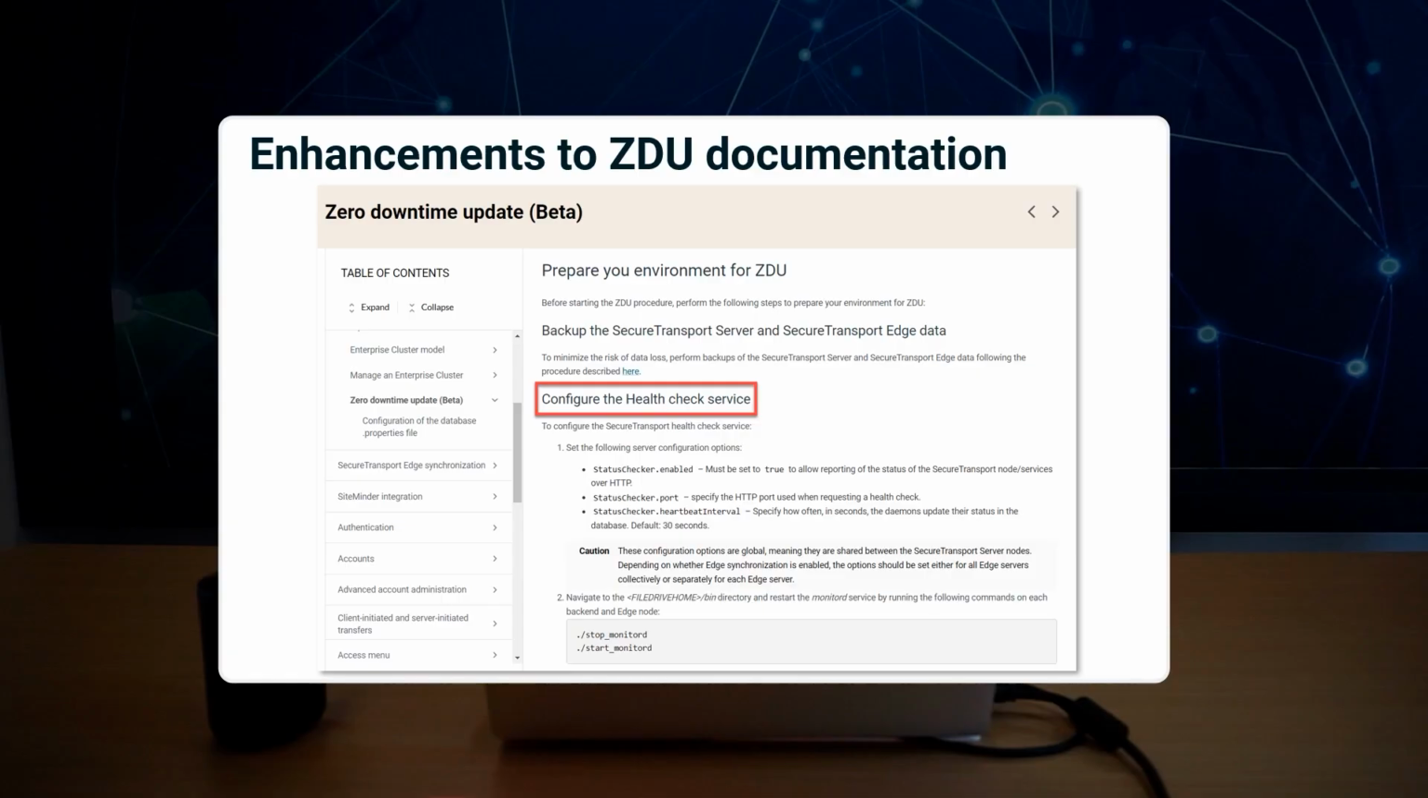The Zero Downtime Update procedure has been revised for clarity and has been extended with an update validation step, leveraging the newly introduced Readiness Check feature. Visit the Zero Downtime Update section in the Administrator Guide for additional details.